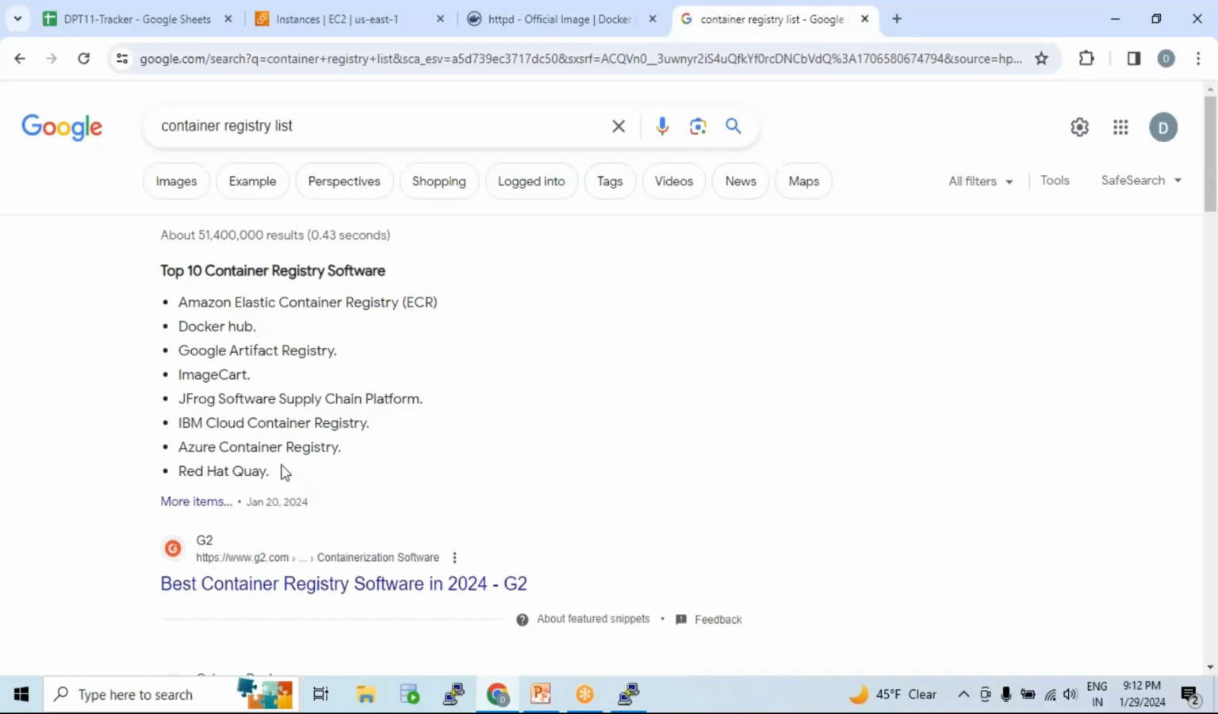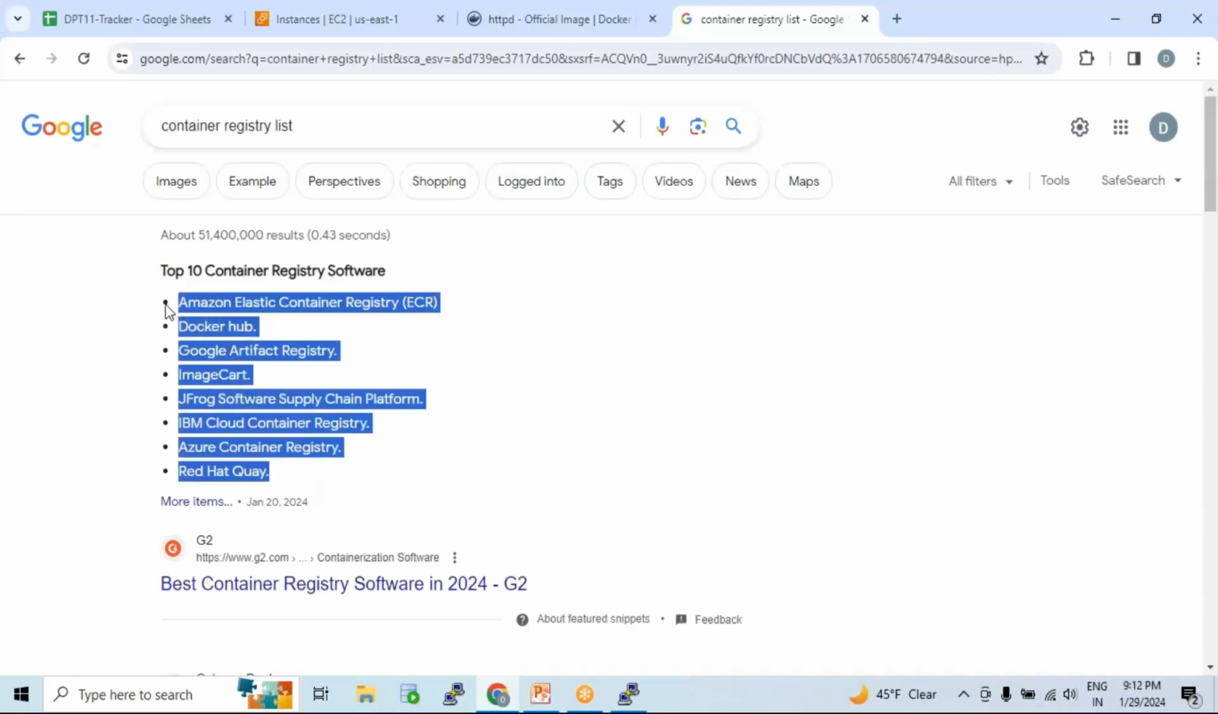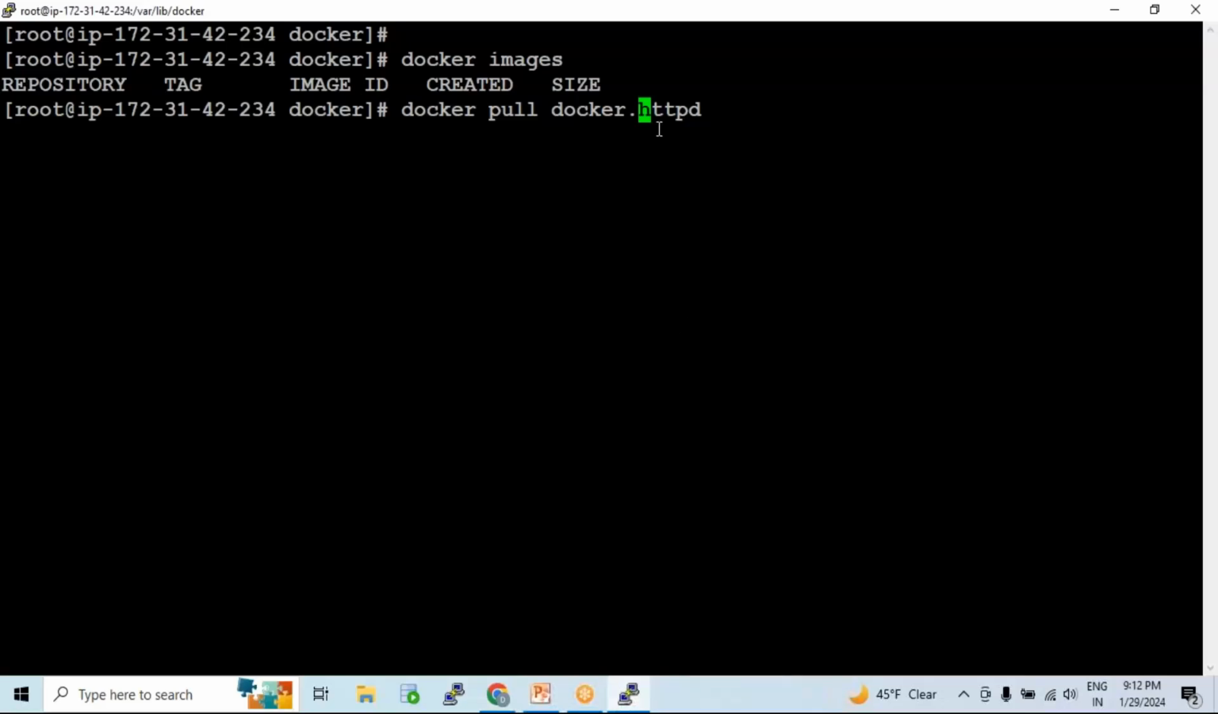Because the images can be downloaded from any registry that you see in the list, right? Usually you need to specify where the image has to be downloaded from. If you don't specify, it will choose Docker Hub as the default. If you want to specify the registry name from where you are expecting it to be downloaded, then it's your registry name slash. This is how it should be.